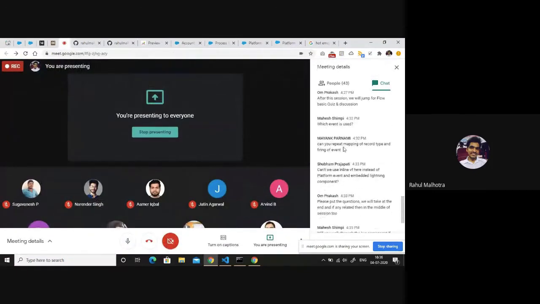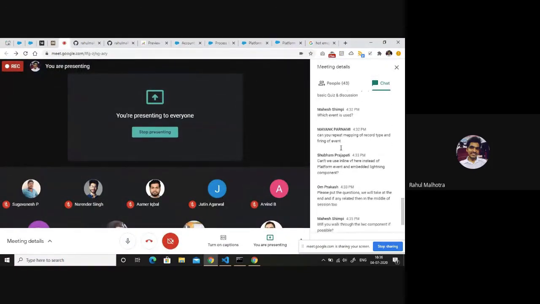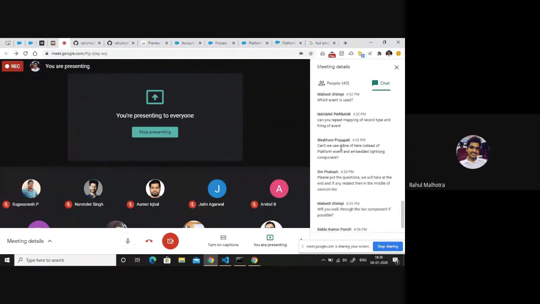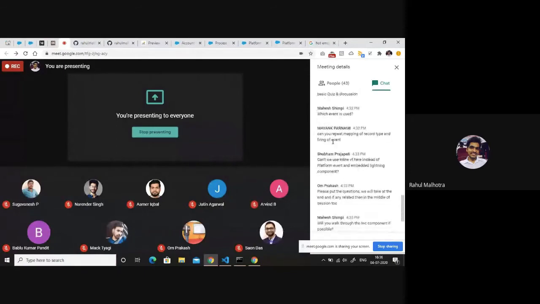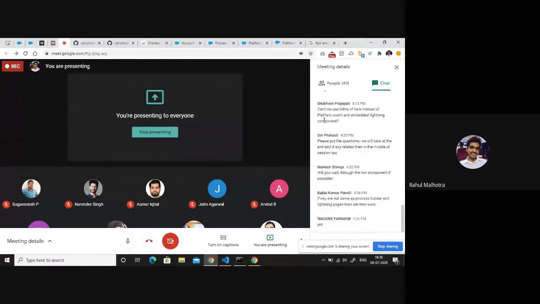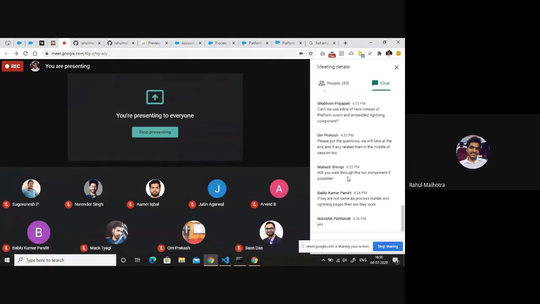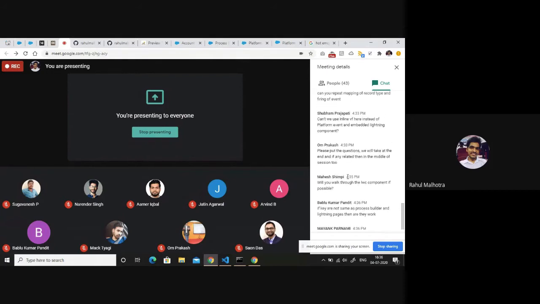Okay, so mapping of record type and firing, I think it's clear. Mayank, please let me know if there's any issue. Okay, so it's clear. Let's move on to, I think, Mahesh, is your doubt also clear? Will you walk through the LWC component if possible? Yes, we can definitely go through the LWC component as well if Om allows us, because I had only half an hour to complete the session, so that's why we are just going through the admin stuff right now. Okay.